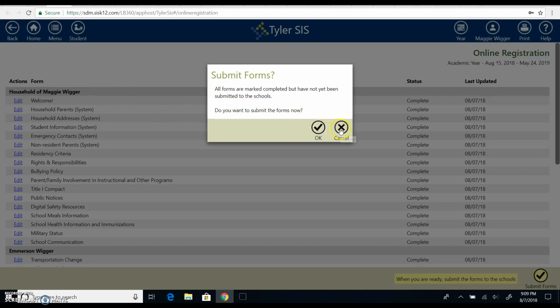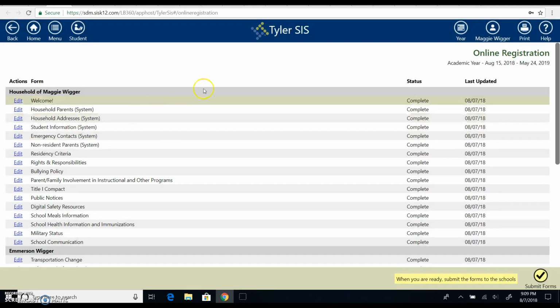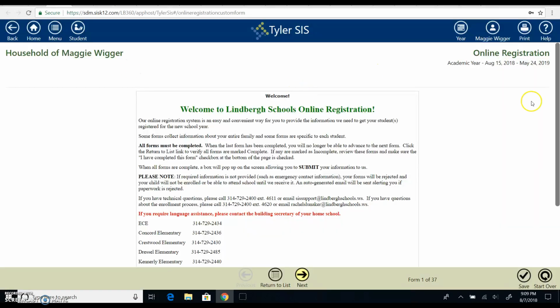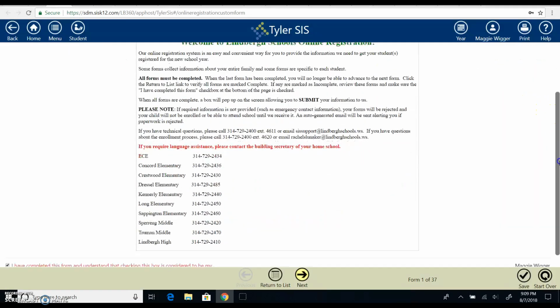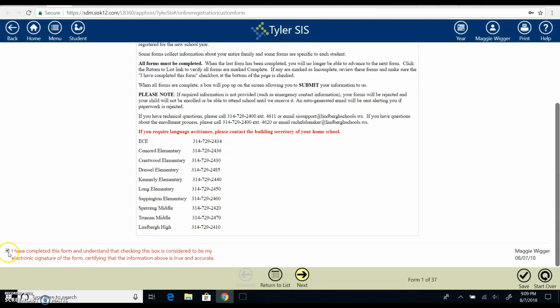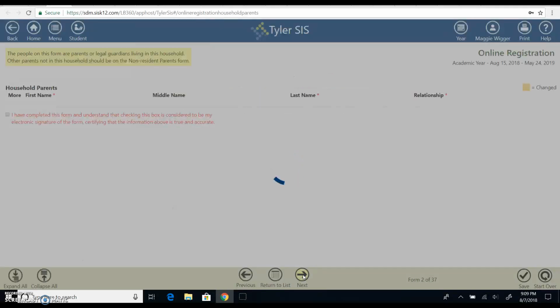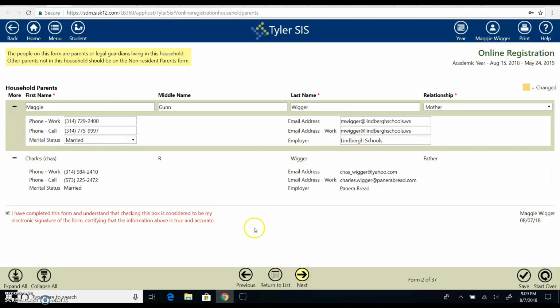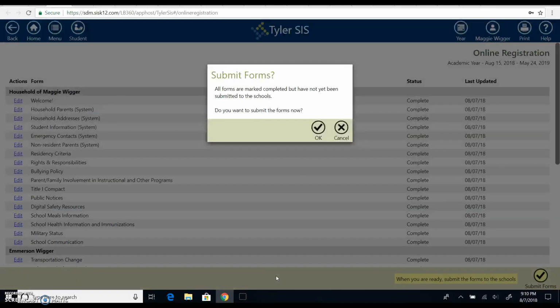Now, as you can see, I have gone ahead and filled out a lot of my forms, so that's why they have said completed. But what you'll do is go to edit, and then you'll read each page. Make sure that on each page you click right here saying that you have completed this form and you understand that this information is true and accurate. Save as you go by clicking the save circle, and then you can click next to go to the next one. You can click return to list.